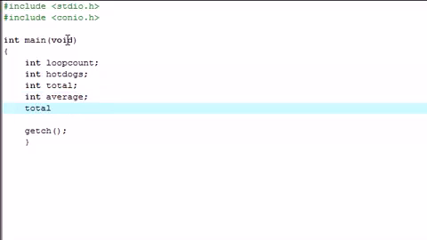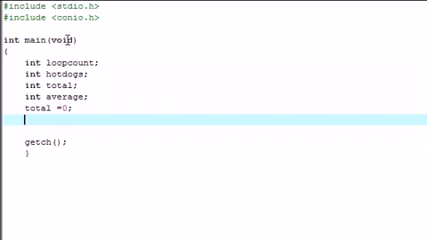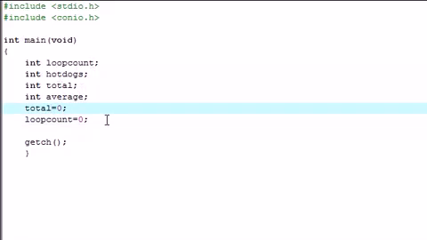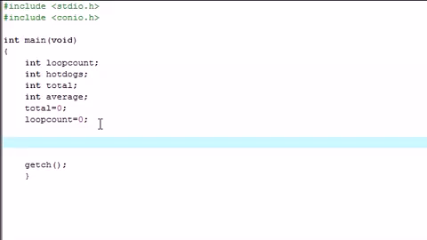The first thing we need to do is set total equal to 0, since right now I told the computer I didn't eat any hot dogs yet. The next thing we need to do is set loop count equal to 0, because we always want the loop counter to start out as 0, or in most cases you do.